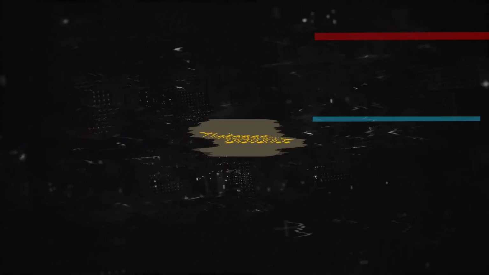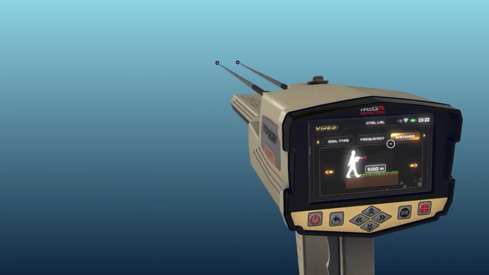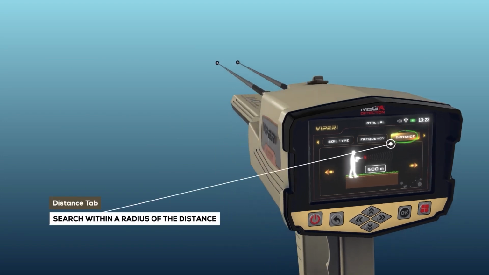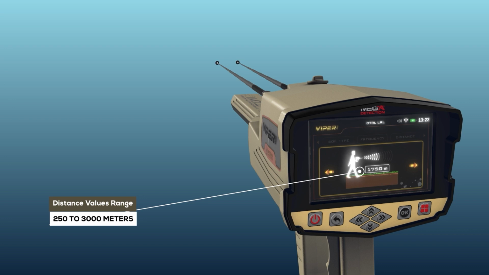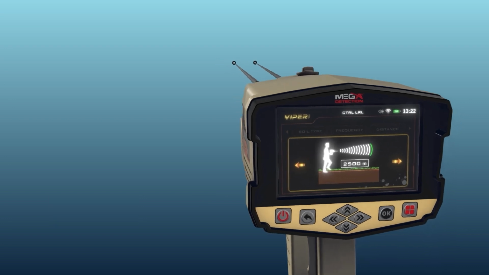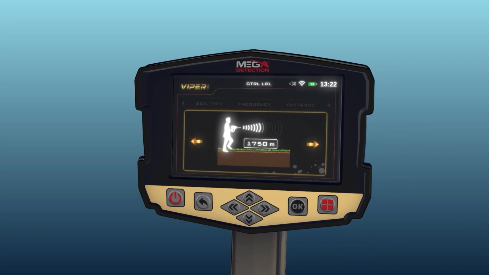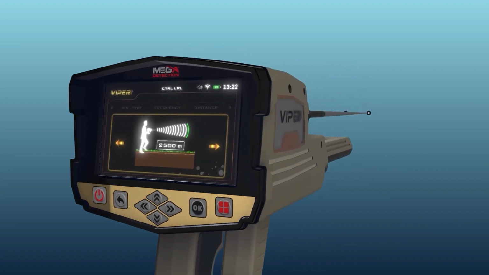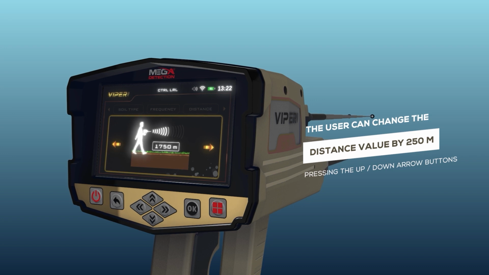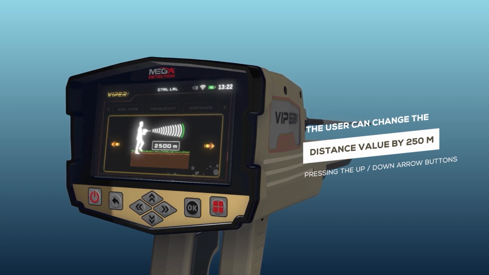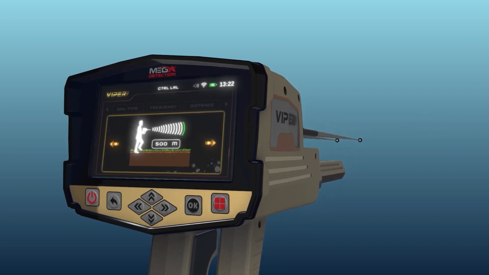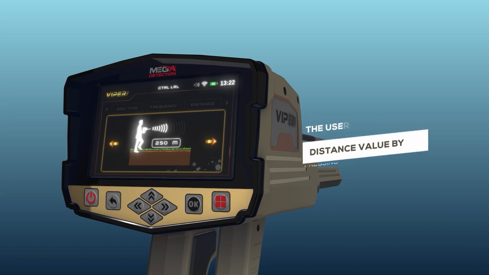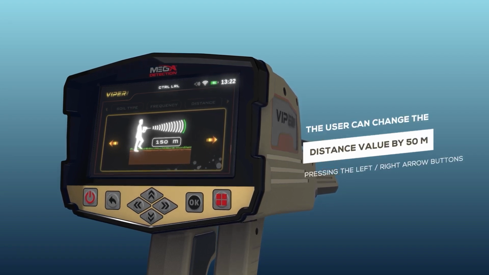Distance. The user can specify the distance to search within the search process. This means that the user can search within a radius of this distance, and this distance starts from 250 to 3,000 meters. The distance value can be changed using the left-right arrow buttons and pressing OK. Note: the user can change the distance value by 250 for every press by pressing the up-down arrow buttons and by 50 meters by pressing the left-right arrow buttons.